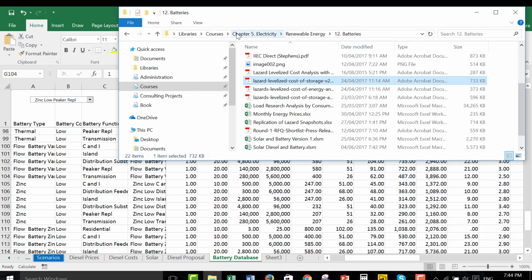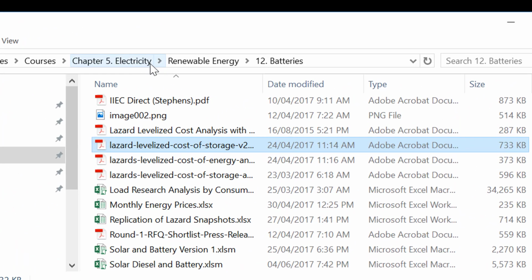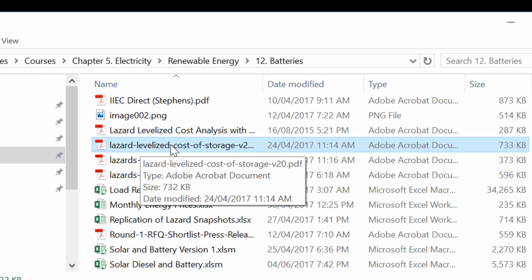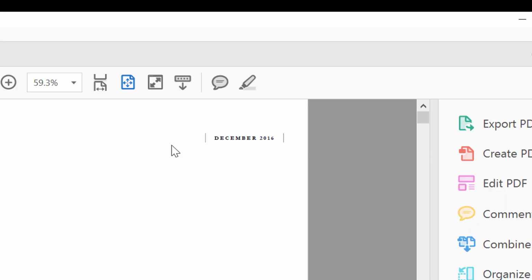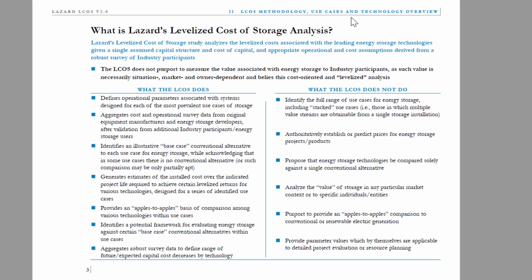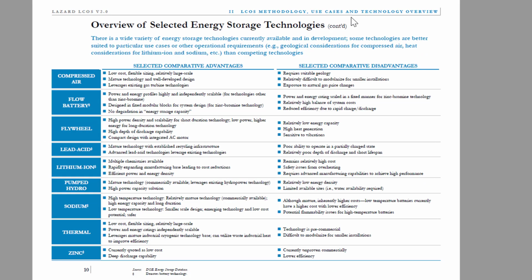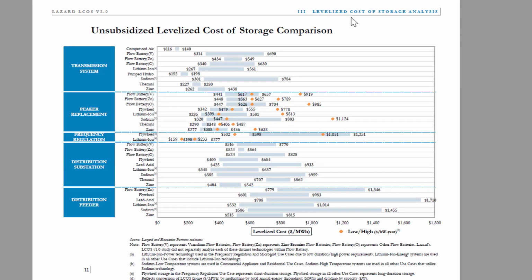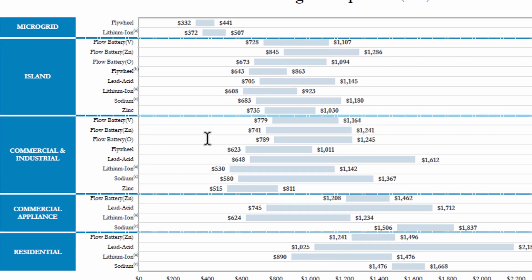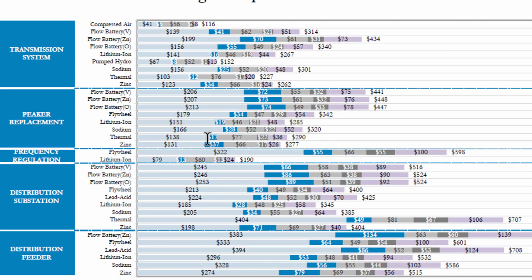In the folder called Chapter 5, Courses Chapter 5 in the Google Drive, Renewable Energy Batteries, you can go to Lazard Levelized Cost of Storage Version 2. Very nice thing. That's where we got all the data if you looked at the other report. And then they have, look at all these comparisons of levelized cost per megawatt hour, and they have little dots and everything else. They have all these different batteries.